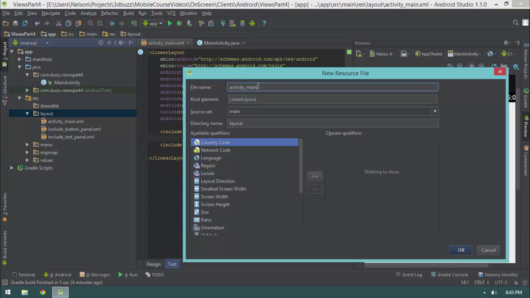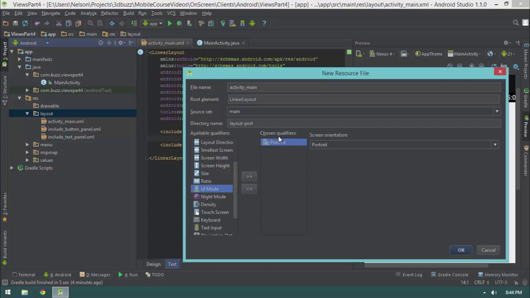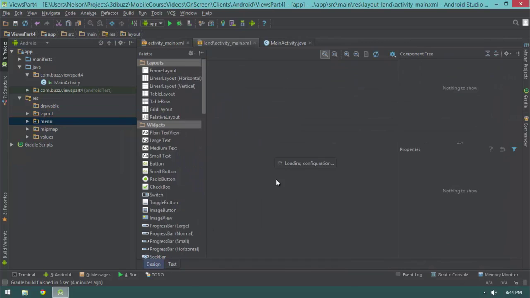Then I'm going to give it a qualifier. Down here on available qualifiers, I'm going to select orientation. Then I'm going to click this little right arrow button, and under chosen qualifiers, I now have my orientation, and I'm going to change the screen orientation to landscape. Notice what's interesting right here, the directory name. It changed. It's no longer going to stuff it in the layout directory, it's now going to stuff it in the layout-land directory, which means these files will be loaded when we're in landscape. So let's go ahead and hit OK.